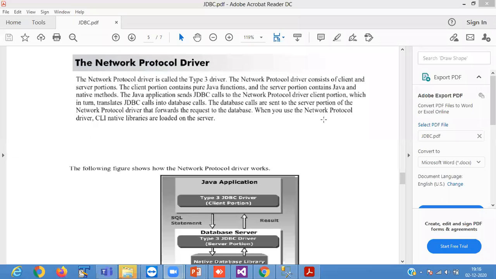The Java application sends the JDBC call to the network protocol driver client portion, which in turn translates the JDBC call into the database call. The database call is sent to the server portion of the network protocol driver that forwards the request to the database. When you use the network protocol driver, the CLI native library is loaded on the server.